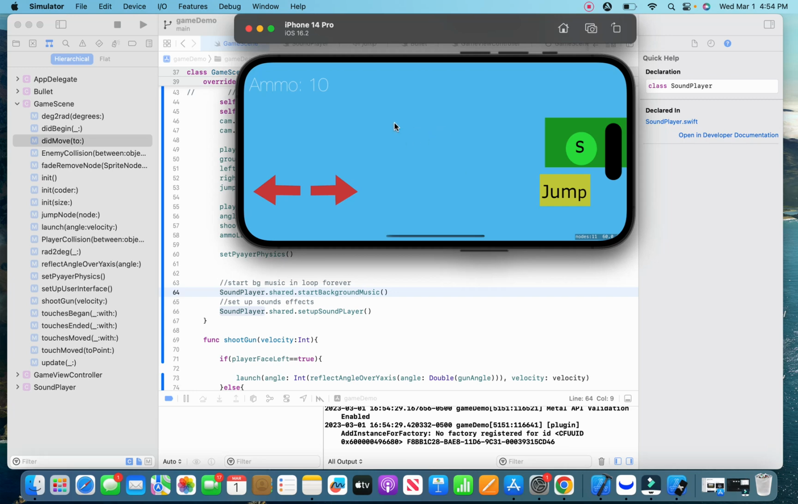So here's also a good place where you may want to add a button that says game over or a replay button for the game that you have, right?